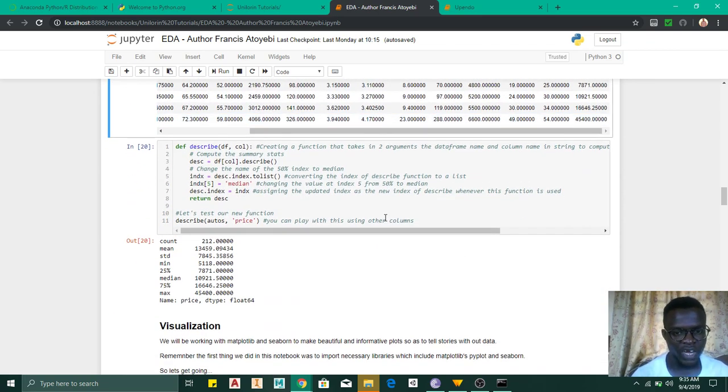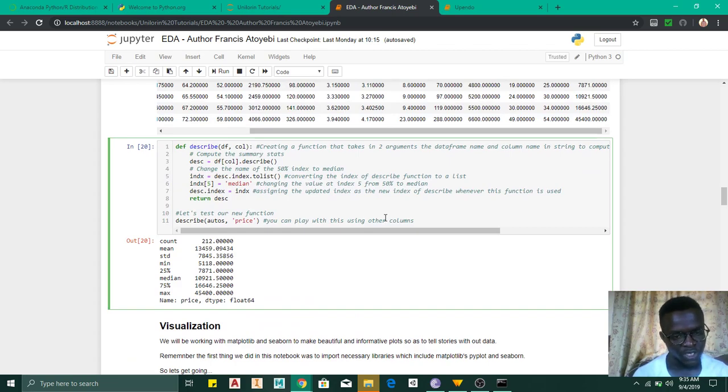It's very, very important. But right here, I wrote a function because I would like to be seeing for each column specifically their describe function. So I also wrote a function. You can run through it. I put some comments beside each line of code, so we don't waste so much time. You can use the comments to see what I'm trying to do. And I also did something interesting here.